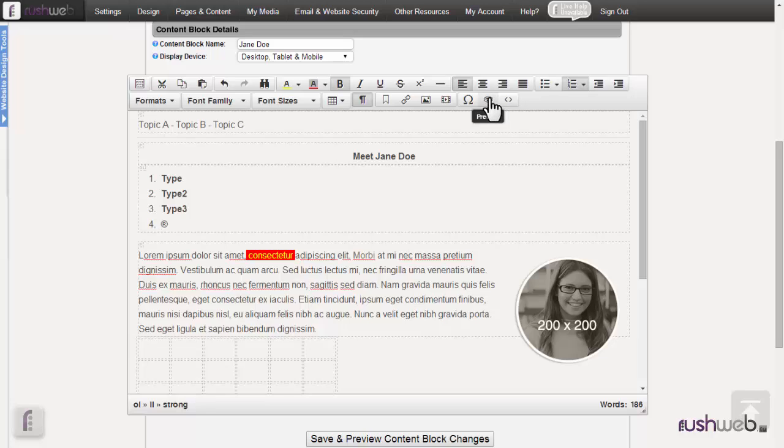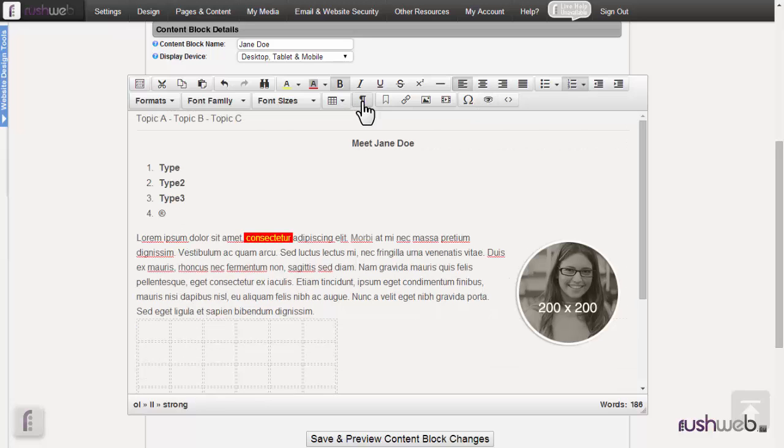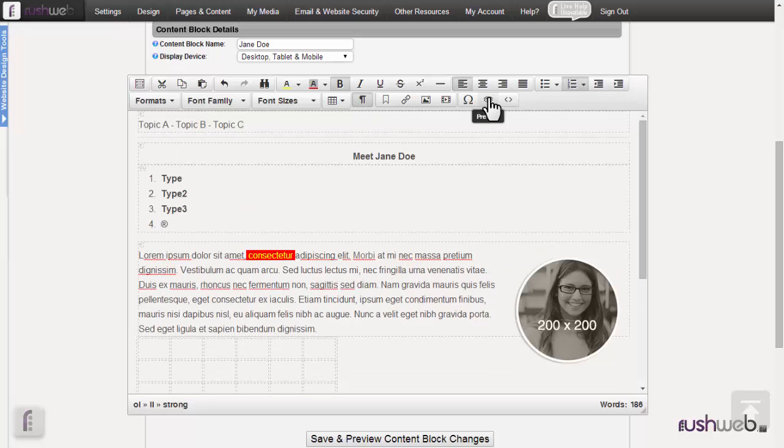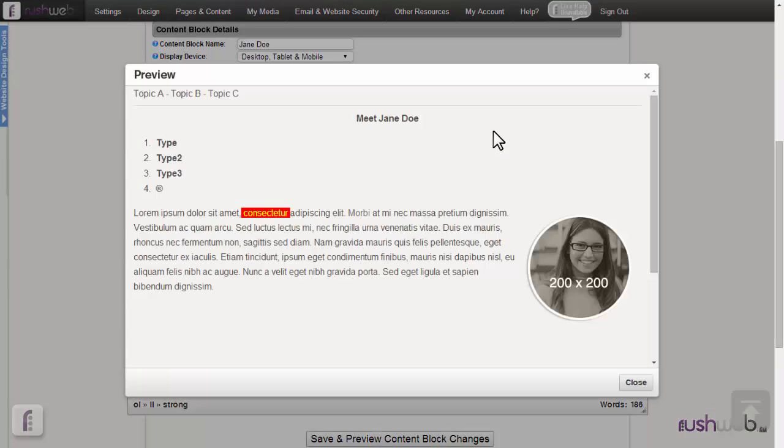This item right here allows you to preview the content. Now, you can also do that just simply by undoing this, but we wanted to leave this function in there as well in case you wanted it. If you click preview, it will pull up a page and display the content for you so that you can get an idea what it's going to look like.